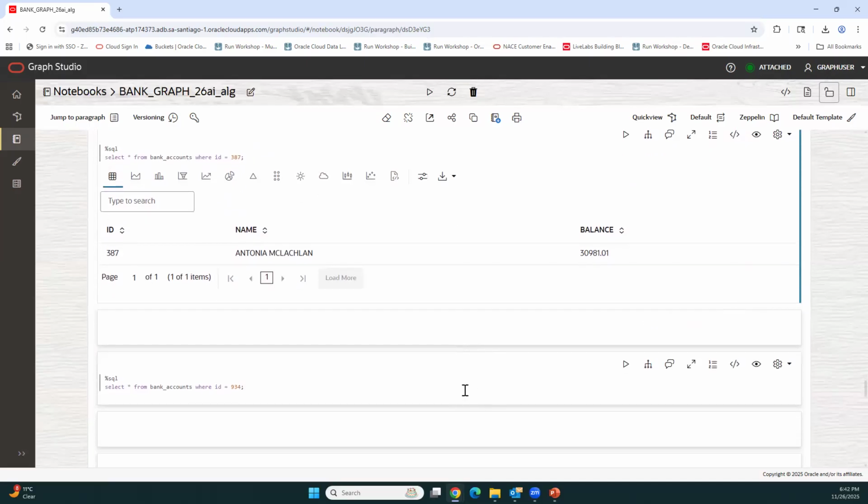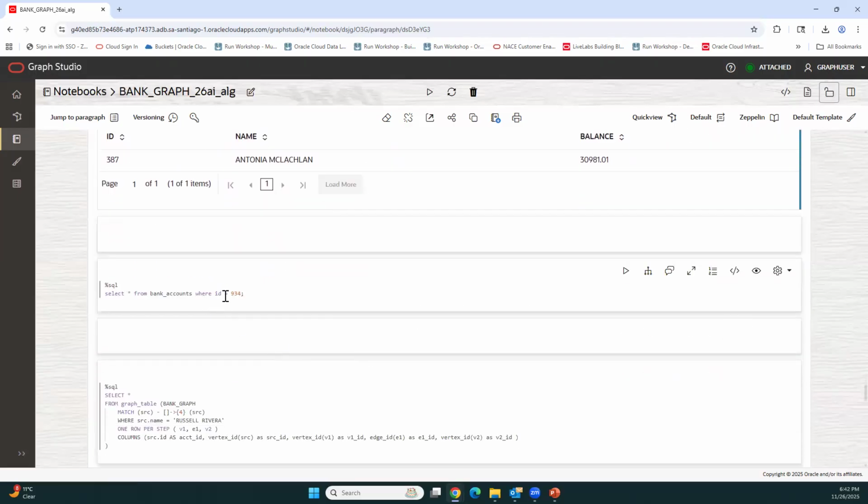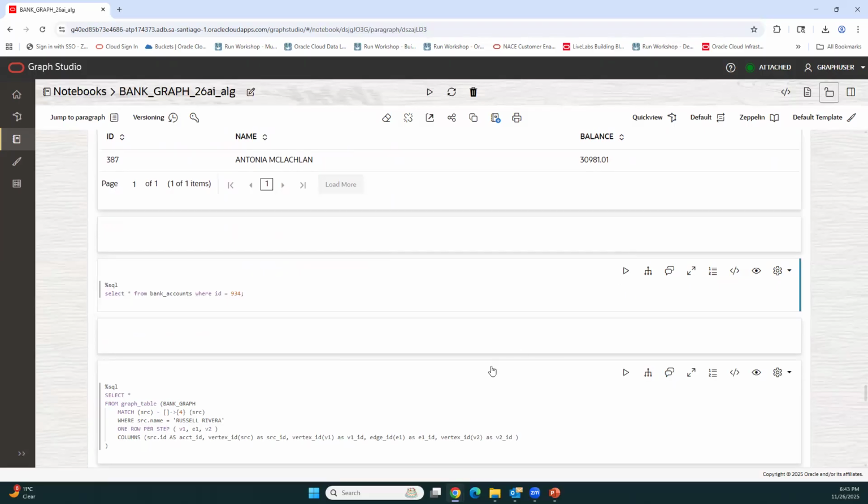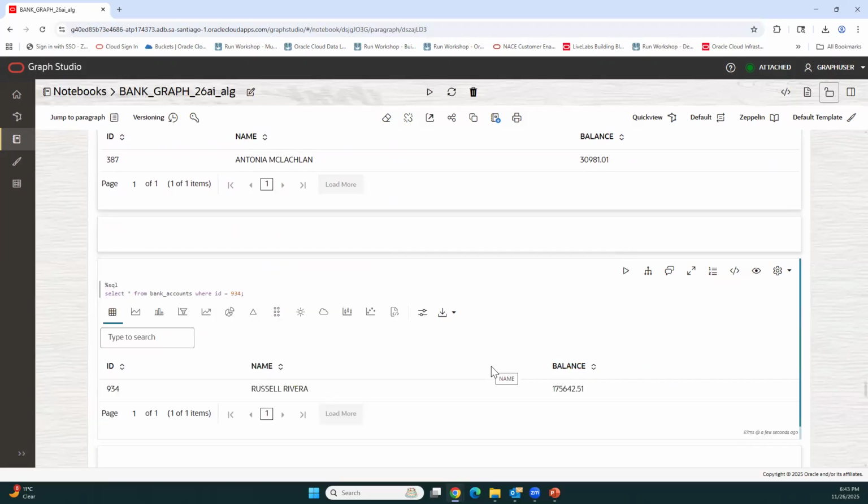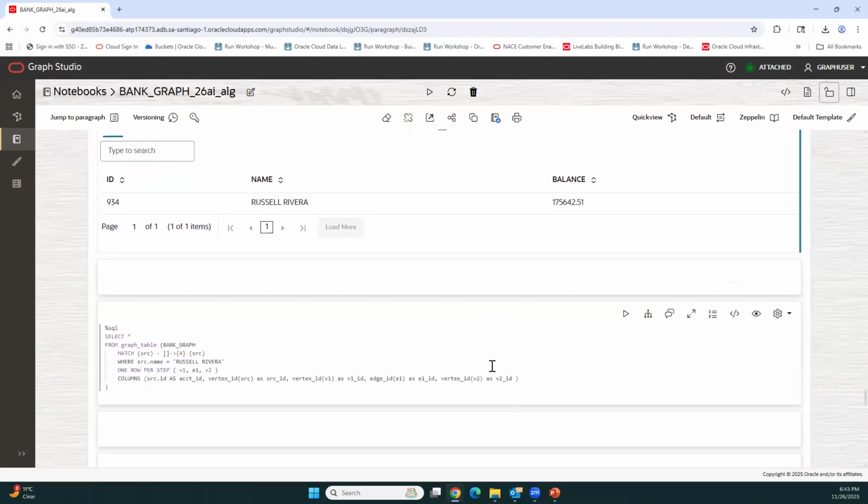Now, what about account 934? For that, we will run this query. The owner of account 934 is Russell Rivera. Now let's look at the circular transfers that originate and terminate at Russell Rivera's account and visualize the results. We start with the number of hops equals 4 as it is specified here, and the source name is Russell Rivera.